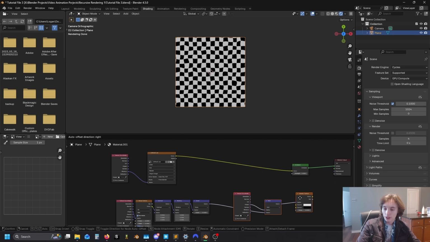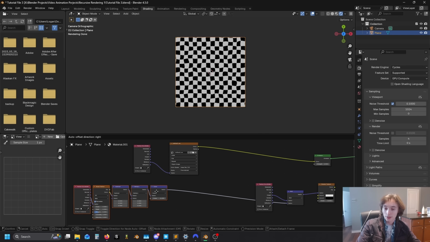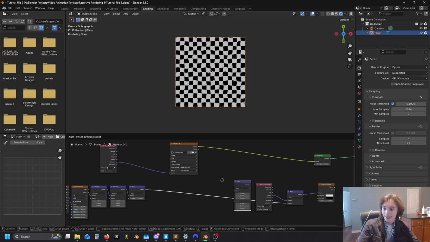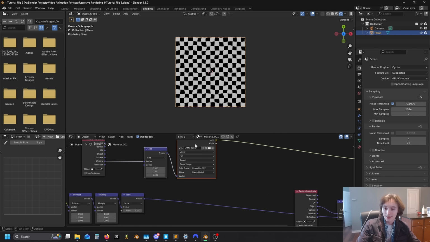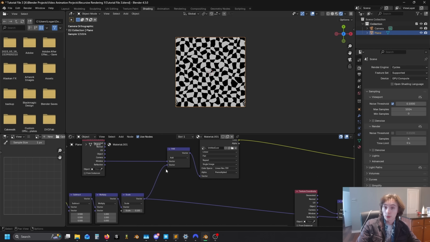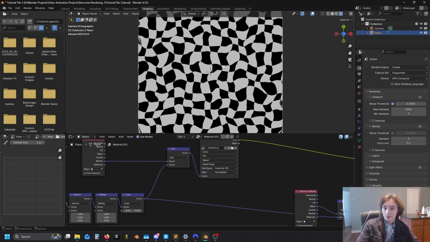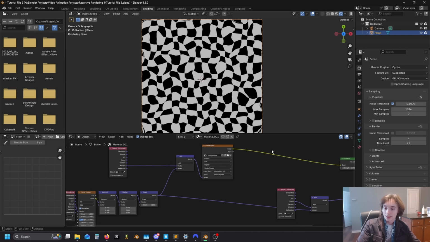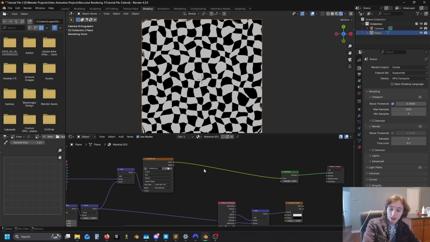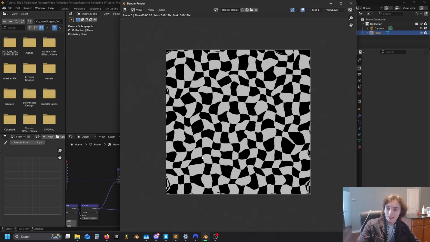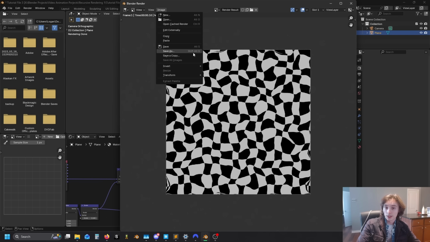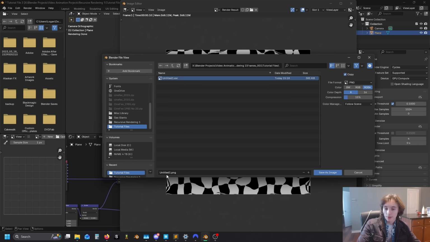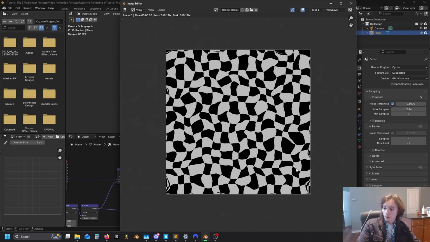And now instead of having this checker texture get distorted, I'm going to distort the image that we just rendered out. And so you can see here, we've got this kind of stepwise recursive effect. If I render this out now, F12, Image, Save As, I'm going to save this one as untitled 2, EXR, DWA, there we go.